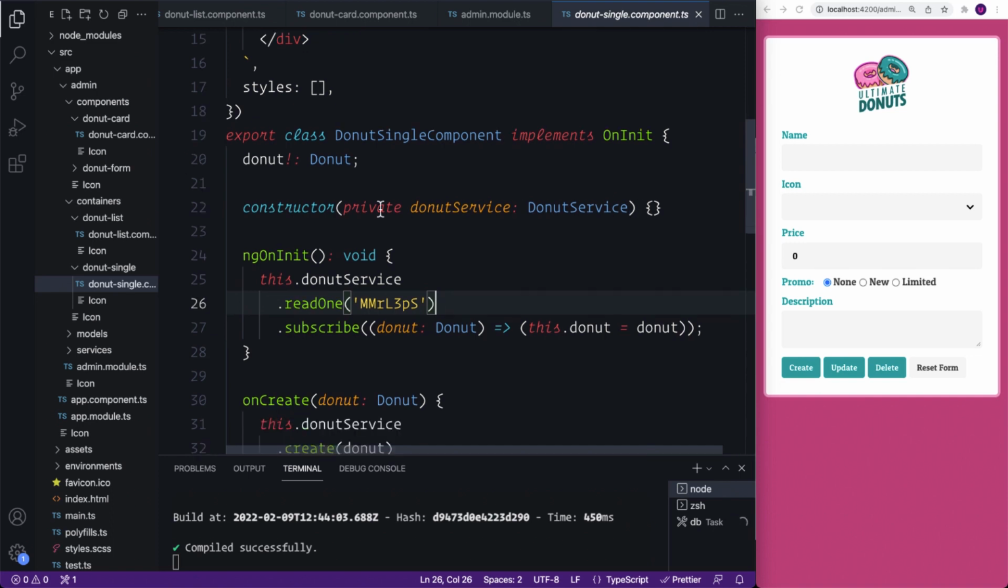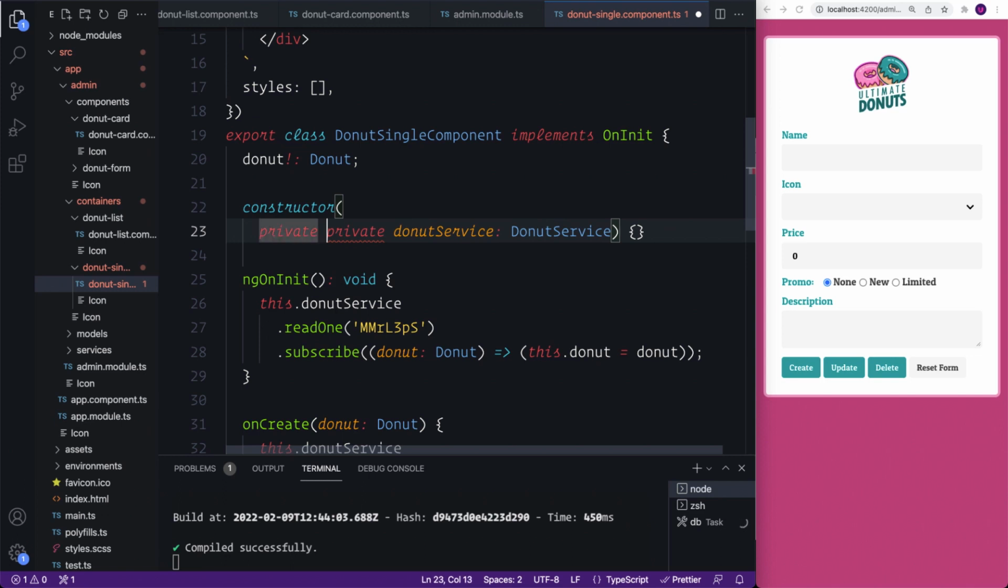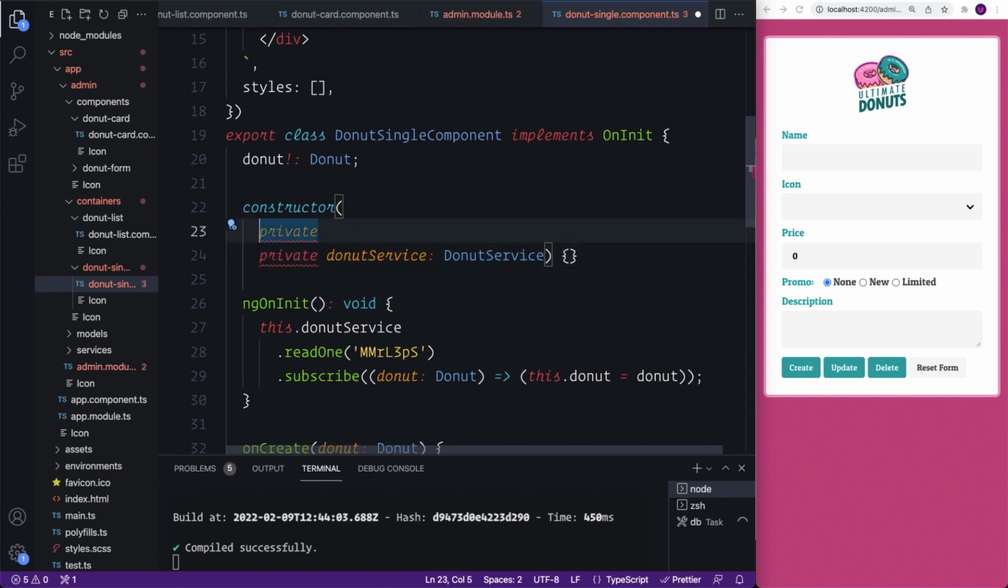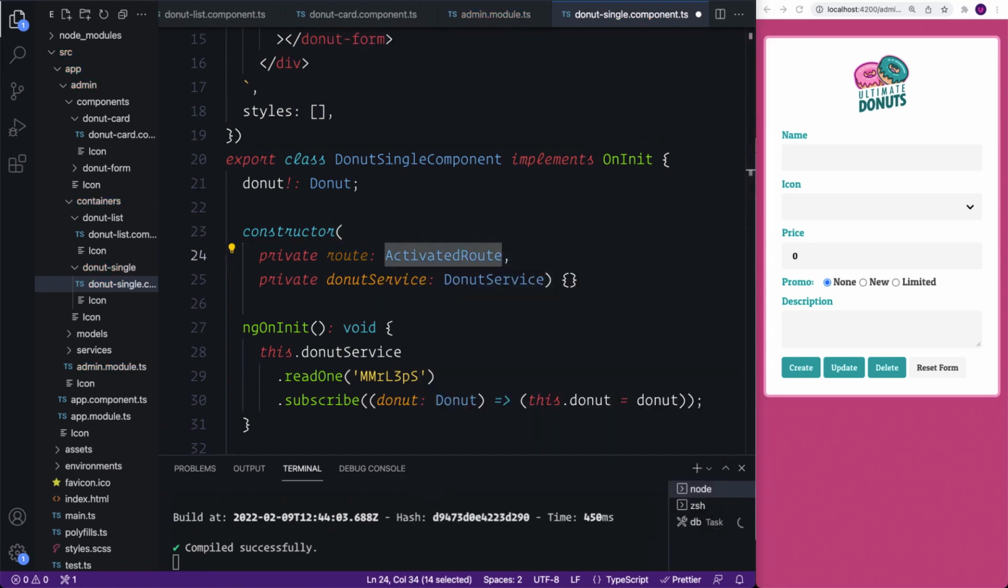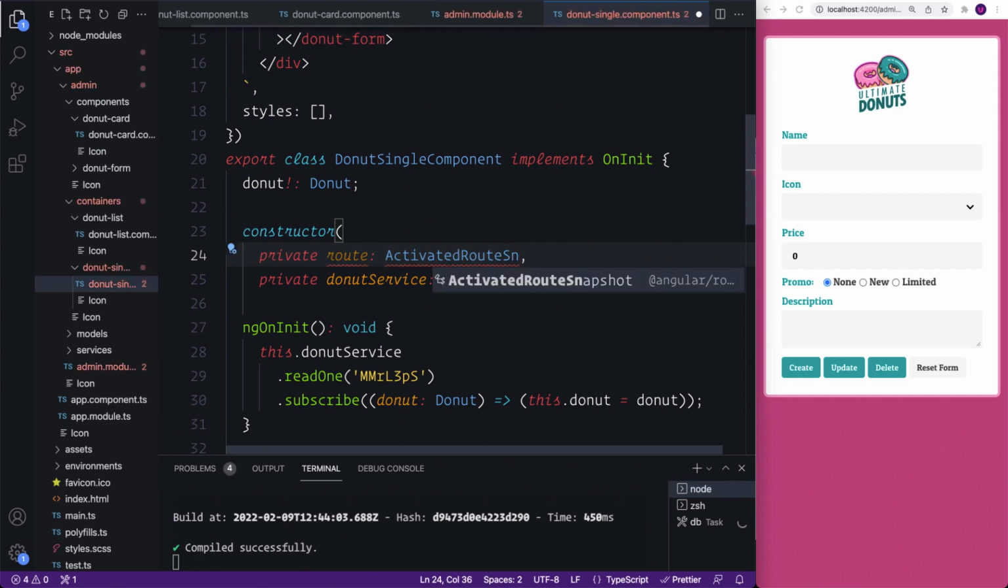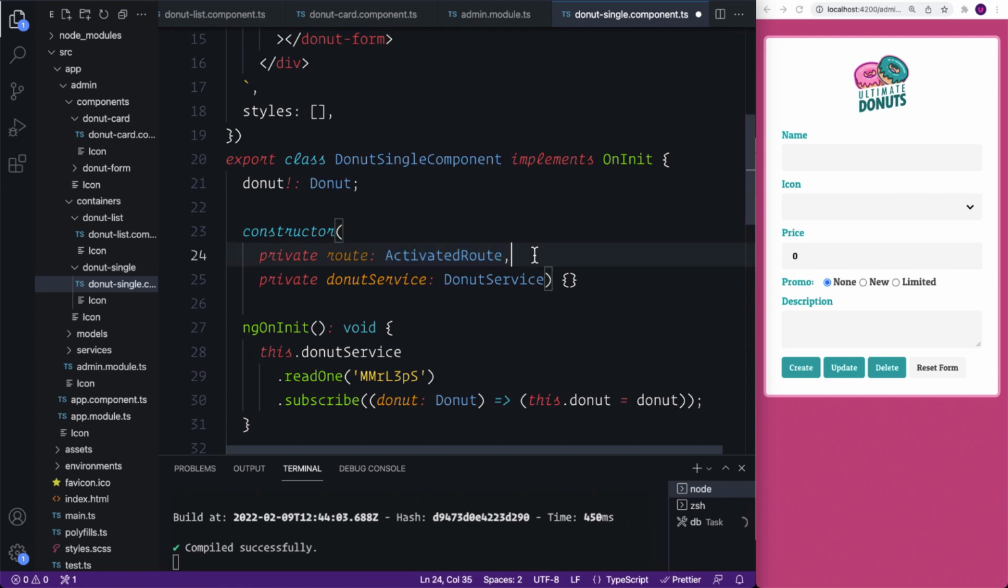So to do this, we'll jump up into our constructor. We can say private. Now what I'm going to do is bump these on new lines because one, we want to make use of some auto completion. But secondly, I like to add Angular logic as the first import. So we're going to say private route, and then we're going to import this activated route. Now you may have seen that we have this activated route snapshot. Personally, I recommend you just to use activated route at all times because it allows us to receive an observable, but not only this, we can access the snapshot anyway.